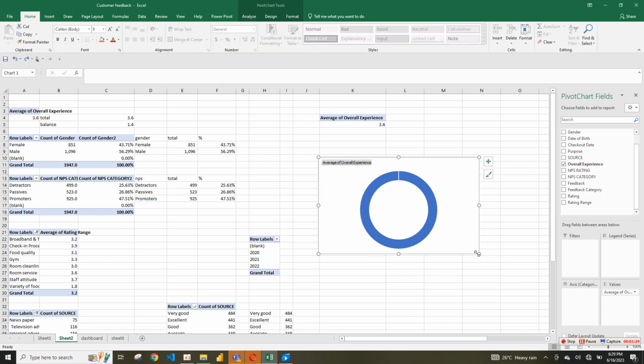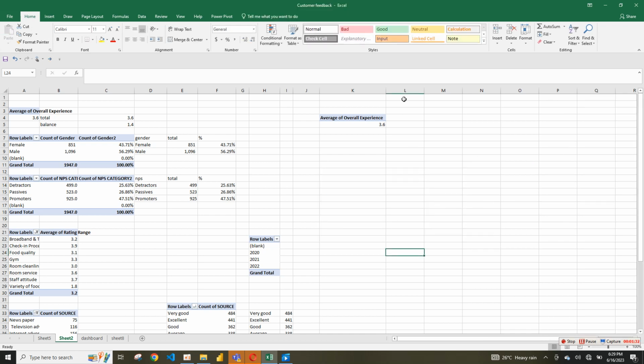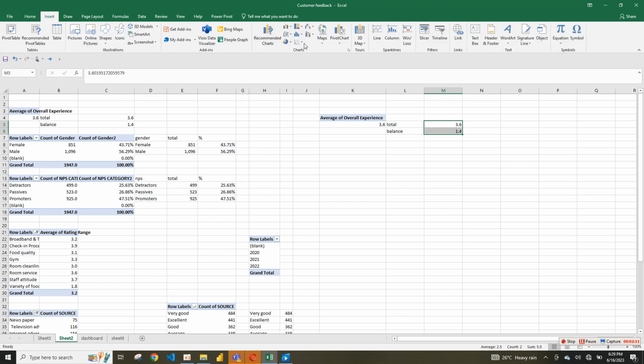So before we insert our donut chart, what I'm going to do first is put this here, total. I put it as total, that's the total feedback experience. Then the balance, so assuming our star rating is 5.0, I'm going to deduct, that's equals to 5 minus our total feedback. So we have 4.1.4.